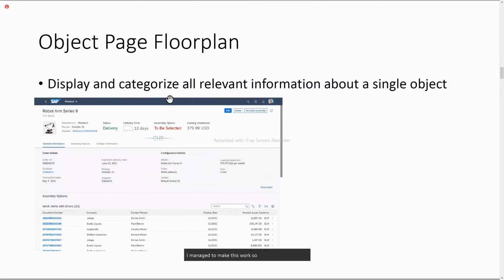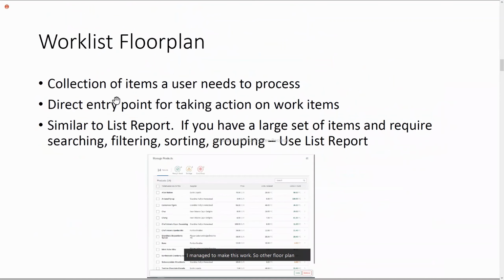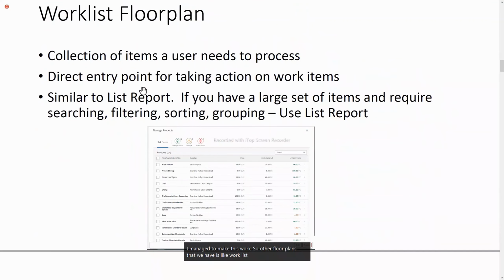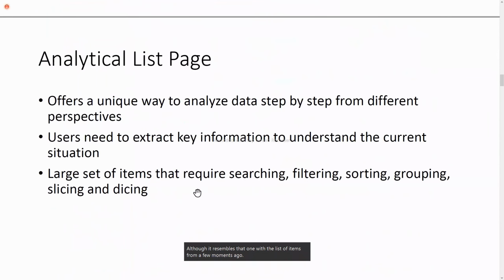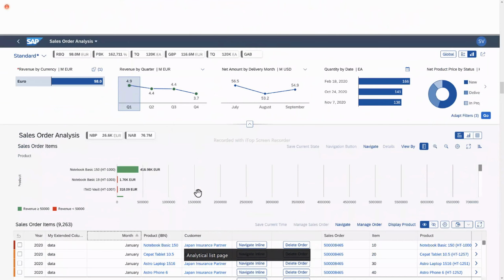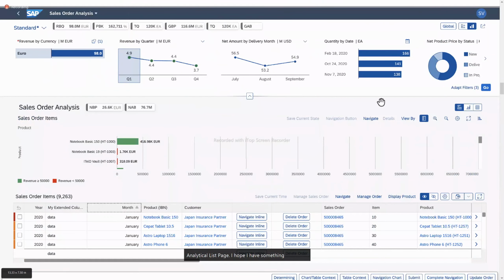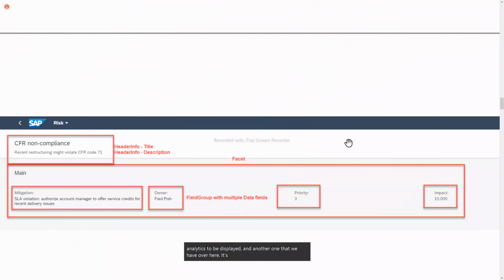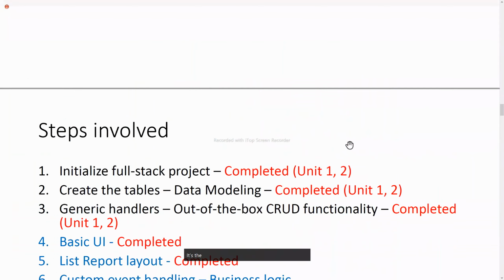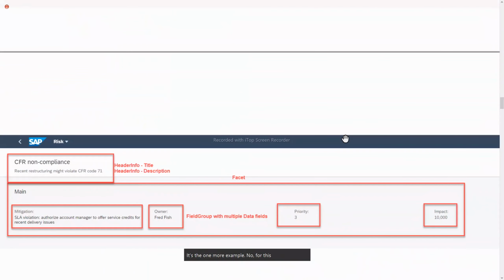Other floor plans that we have are the worklist, which is more oriented on the actual actions that are getting executed on the list of items, although it resembles the list of items from a few moments ago. The analytical list page, I hope I have some example over here. This is the one which is focused on the analytics to be displayed. And another one that we have over here should be one more example. No, for this particular exercise, just these four were listed.